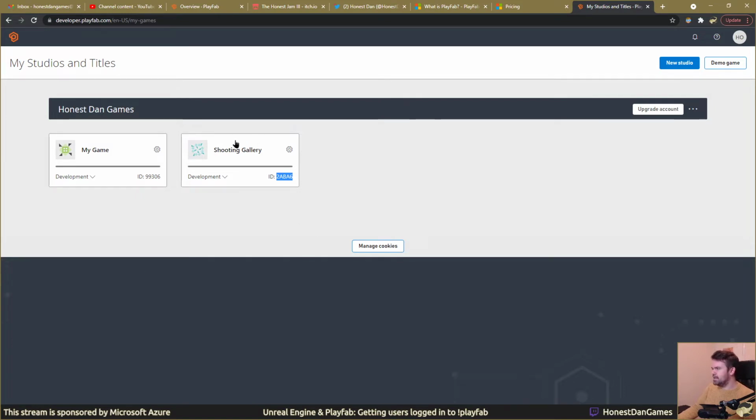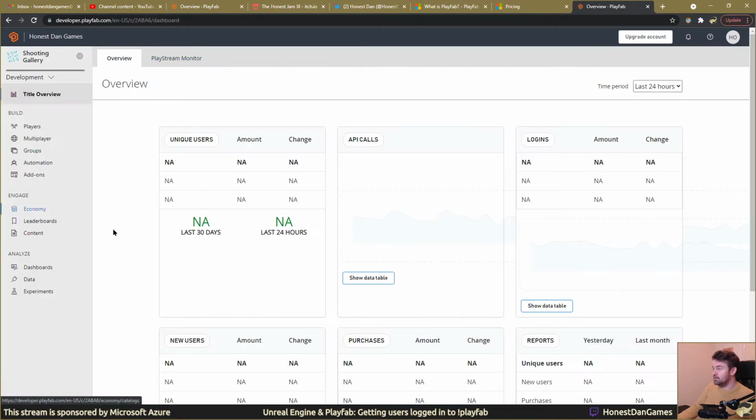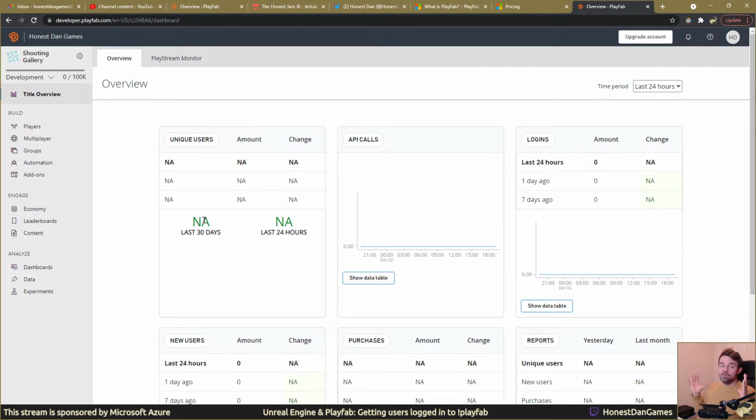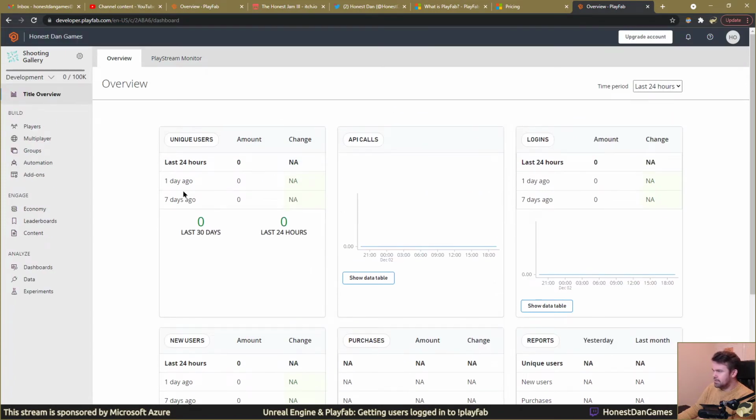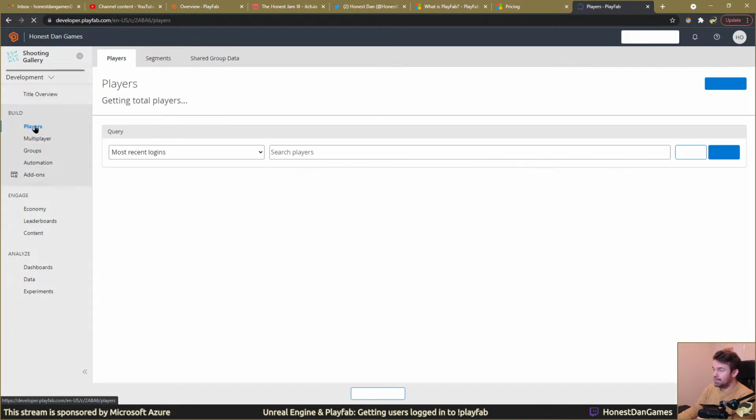Okay, so now that we've got our game, if you went into your game, this is your kind of overview of what you can do within Playfab. So generally, you've got a statistics view here. We're not going to run through everything. And the sort of things that we could have a look at then is you can click onto your players. We haven't had any players. This is the new game that I just made, right? So we've got 0 players.